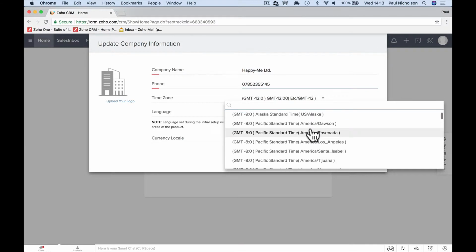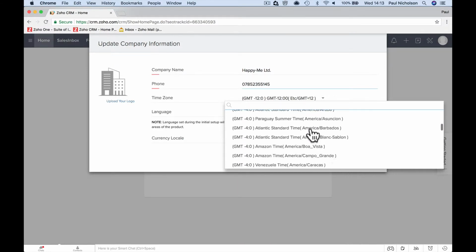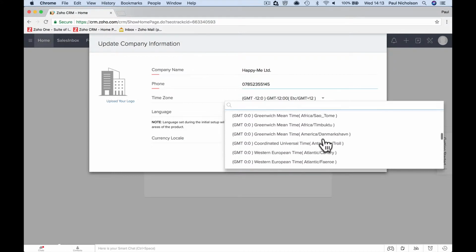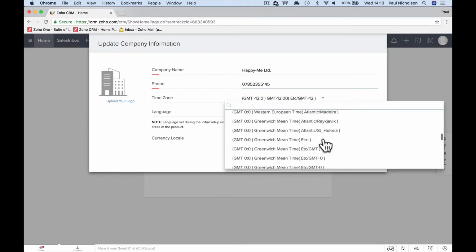So time zone, you want to make sure this is right. So -12 for me is wrong. I am right on the money. Greenwich Mean Time in Timbuktu. I might leave it at that just for a laugh. France, Faroe, Shetland. Oh my god.